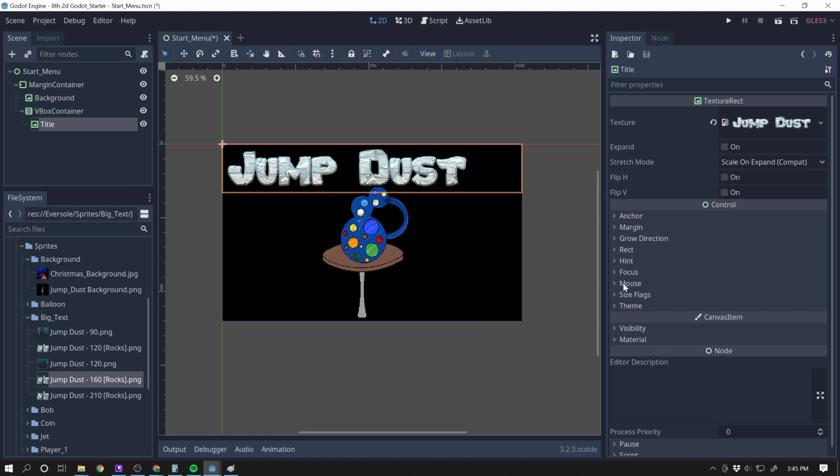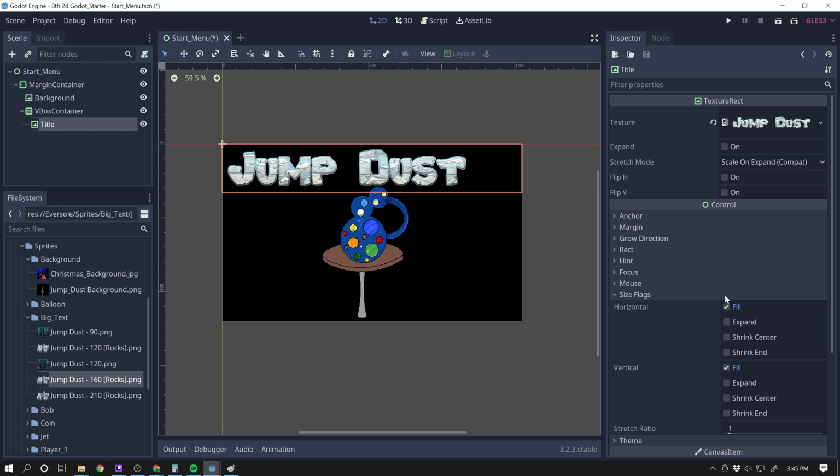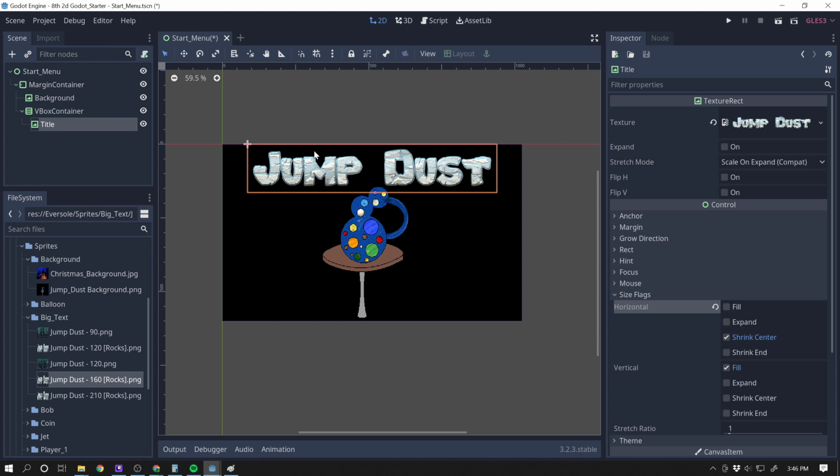I need to center it up with some of these buttons over here. So if you'll come over here to the side and click on size flags, you'll see ones for horizontal. We need to adjust the position of the text horizontally. I'm going to deselect fill, and I'm going to select shrink and center. And that's going to center it up for me right there. All right.